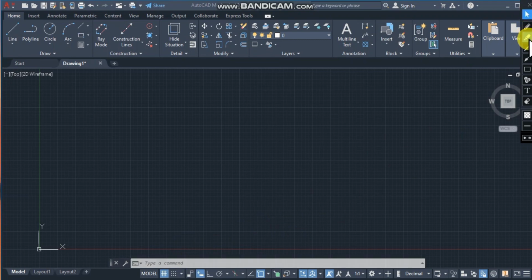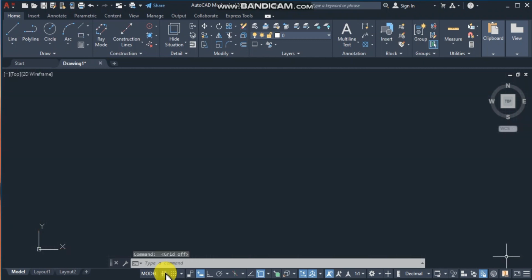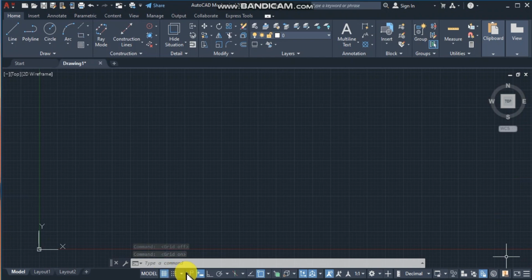a command here, and then this is the model. The model is the paper space that you are using to draw. This is the grid, and as you can see when I point it, grid it will allow you for easier drawing. You can switch it off if you don't need it, or you just on. Its shortcut is F7.